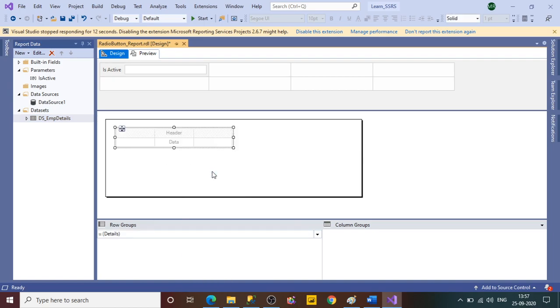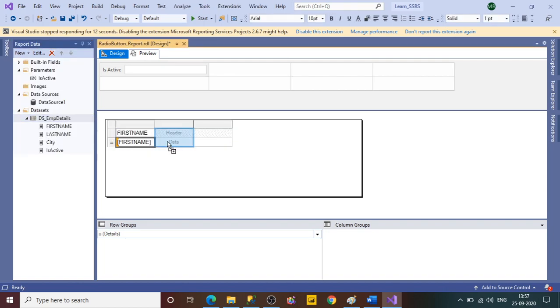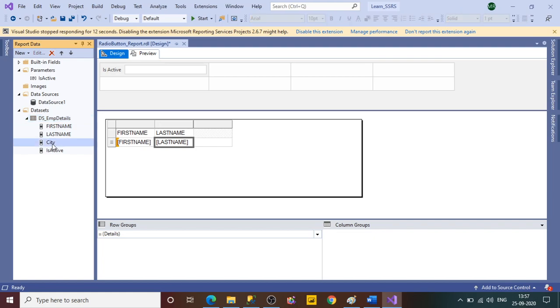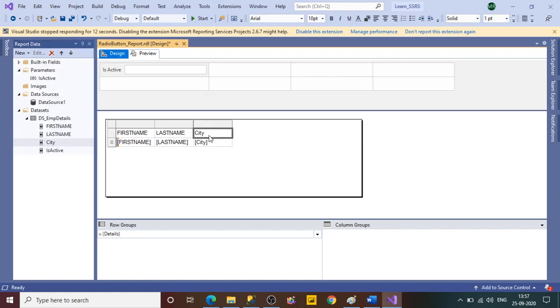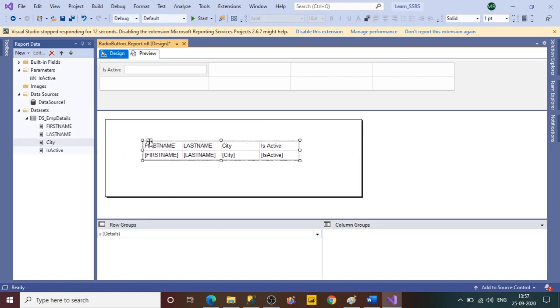add the table in the layout or in the canvas so that you can display your columns. So just drag each of the fields which is available in the dataset onto the canvas in the table. Insert one more column here, and we want is active as well. Now just drag it and make it somewhere in the middle. One second. Yes, this is fine.